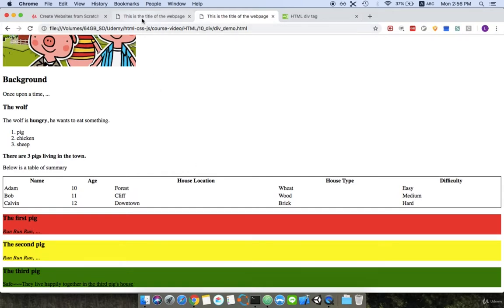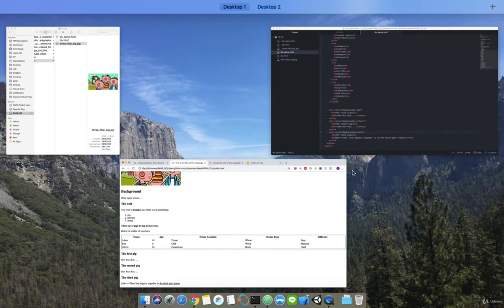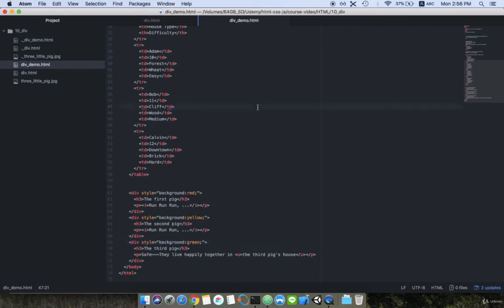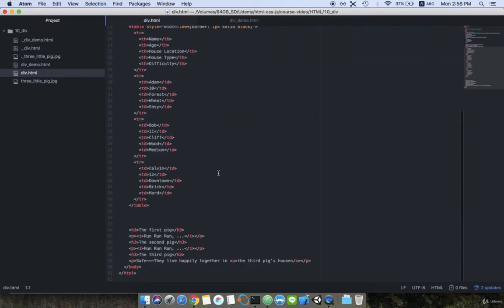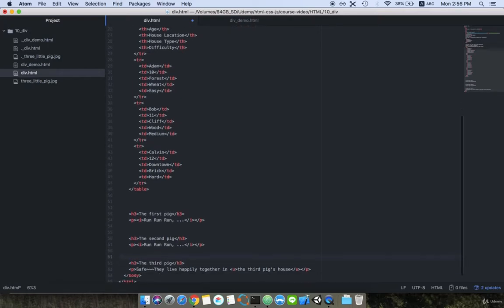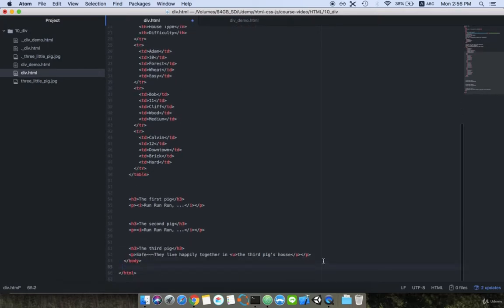To do this, let's go back to our HTML file. We should have an HTML file that looks like this. The thing we want to do is to group this part in one group, this part in the second group, and this part in the third group, right?